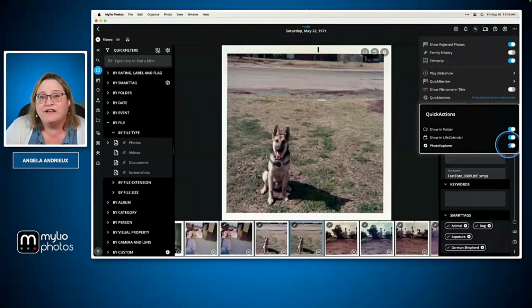I find these to be very, very useful, especially Show in Folder and Show in Life Calendar. Show in Life Calendar will jump me exactly to that date when that photo was taken, so I can see all the pictures from that date regardless of what folder or device those things came from. If I want to find exactly what folder this picture is stored in, let's say I'm browsing through my all photos, or maybe I'm in People View and I want to see other pictures in that folder, I can jump to the folder. So I like to have both of those on.